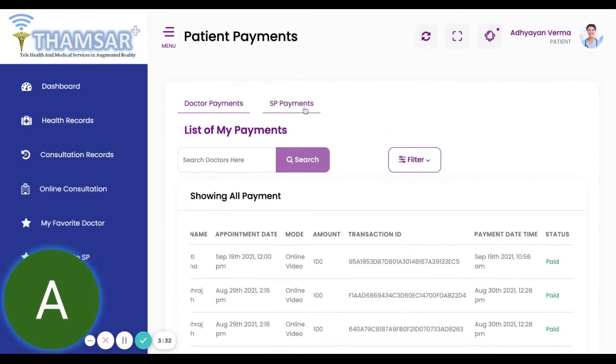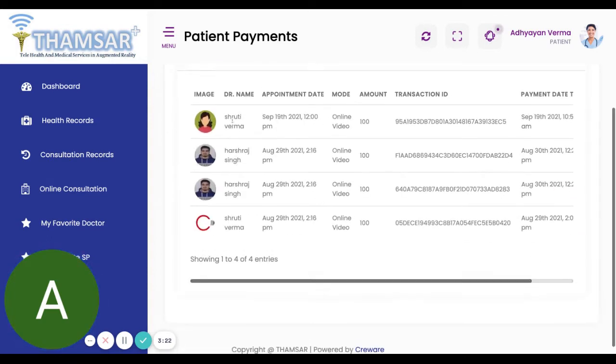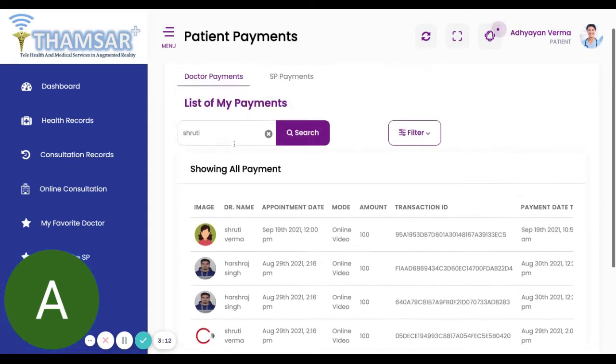Same is applicable for service provider. I want to search for a specific doctor. Let's say I'll search for Shruti. Click on search. We will start looking at the doctor for Shruti here. There's a little glitch which we are fixing right now, which we have already fixed in the dev environment for the searching here. But in this release, it will be fixed in the staging as well.